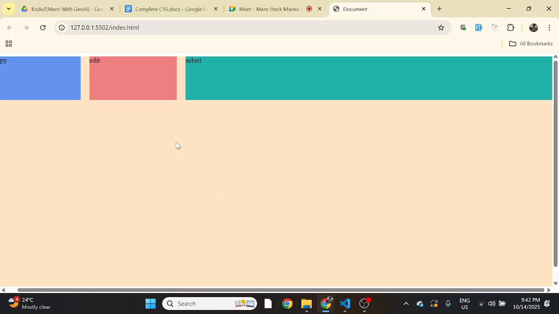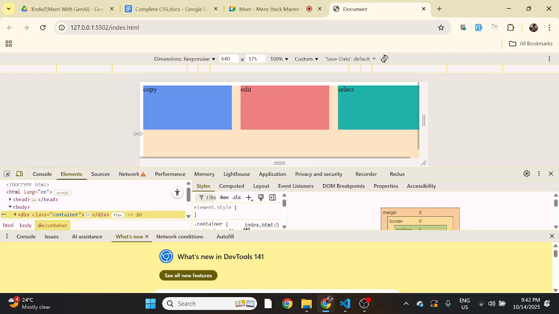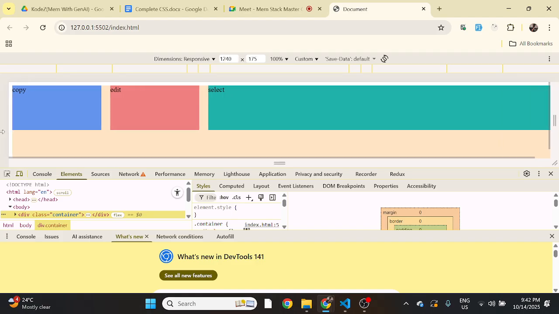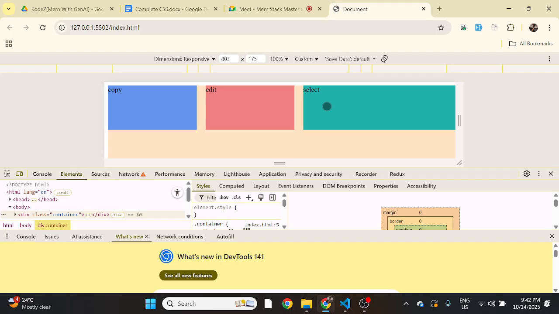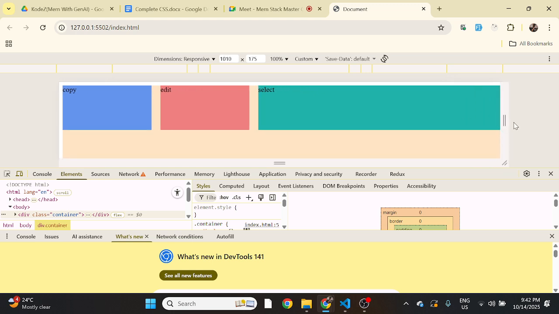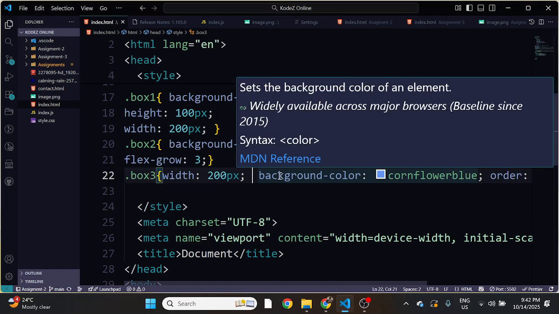Suppose when I do responsiveness, I go to the inspector and try to make it a little shorter. See, it is increasing and decreasing its width as per the screen size. These two are at fixed position, but when I increase, this is also getting increased. When I decrease, this one is also getting decreased. Why? Because it is flex grow. It will change its size based on the screen size.